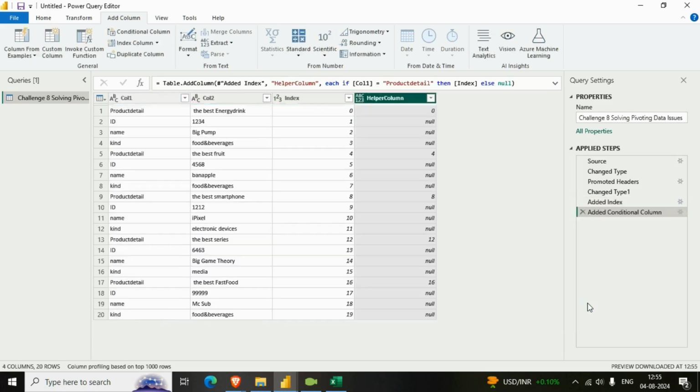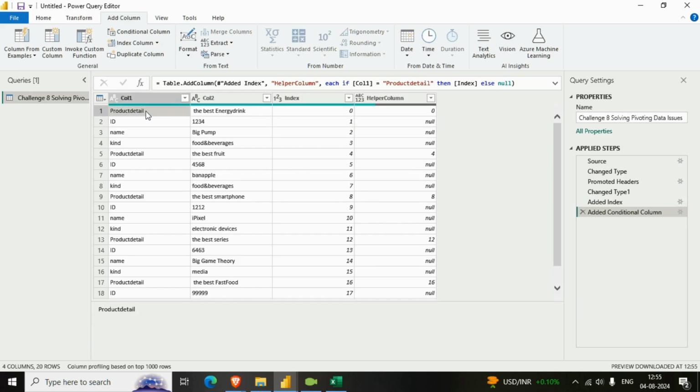I'll click on OK. You can see we got the information here. This column 1 equals product details, so that's why we got the 0 here. And this column 1 equals product details, that's why we got the 4 here, because 0, 1, 2, 3 and 4.